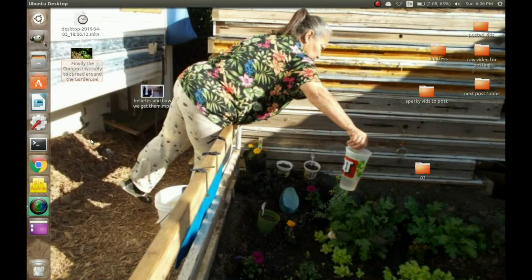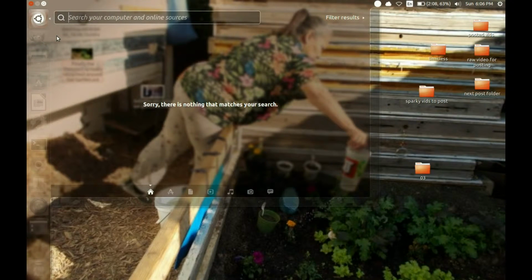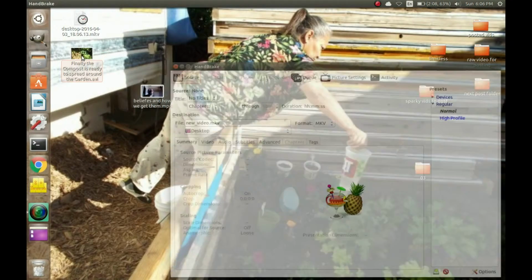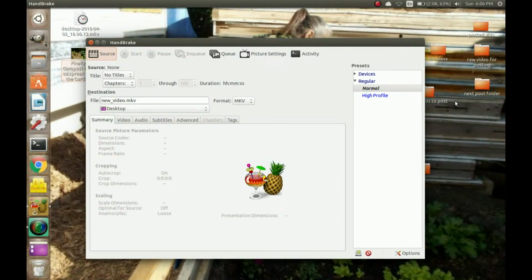So I'm going to close this out. We're going to go to here and open it up. Handbrake usually comes installed with the software package for Ubuntu. What I'm doing is compressing videos to upload for YouTube.